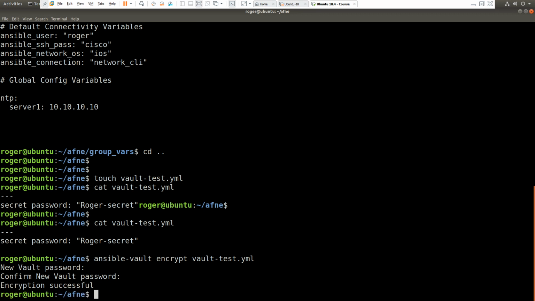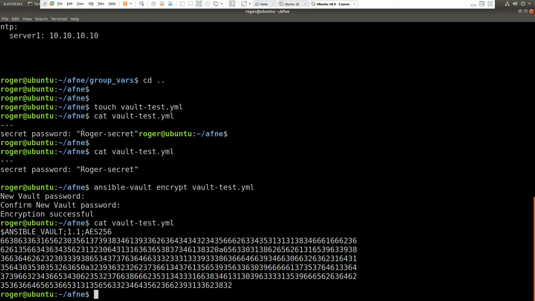If I now run that cat command again to have a look at the file, cat vault-test.yaml, you can see that file is now encrypted. My super secret password is now not visible to anybody. Now, if I want to use the password that's contained in that file within a playbook, I have three options.